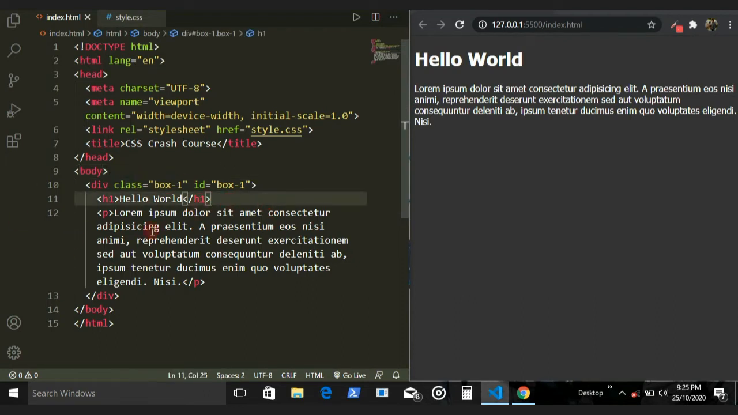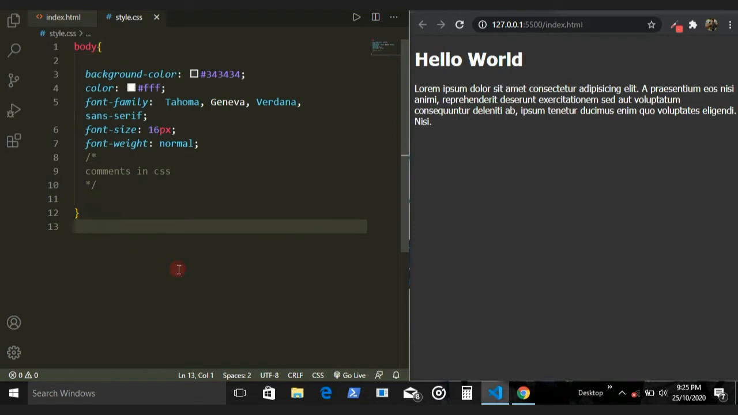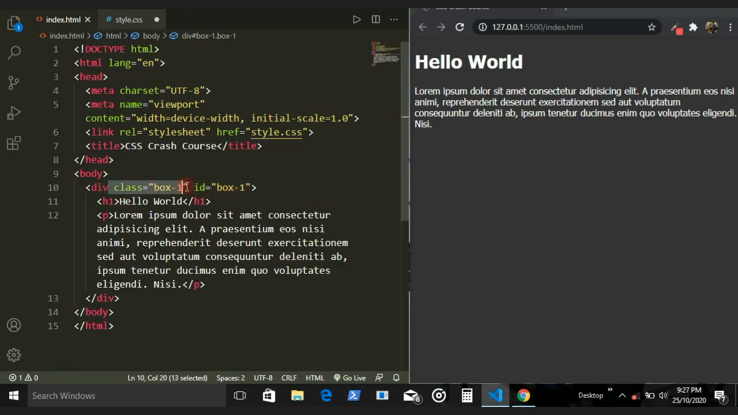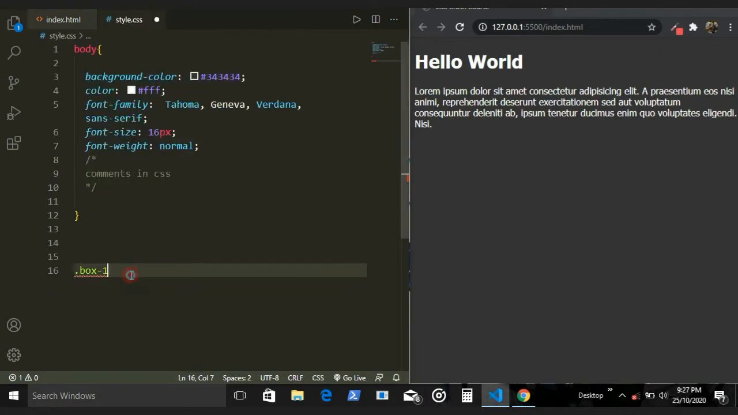Now, the way we style this div would be we come in the style sheet, and the way we access any specific class is by using this period symbol followed by the name of the class, in this case box1. Now, if I were to use ID, I would have written this pound symbol or hash, whatever you may call, and then I would have written the name of the ID, box1. Now, you can have different names or the same name for the classes and IDs. It wouldn't make any difference.